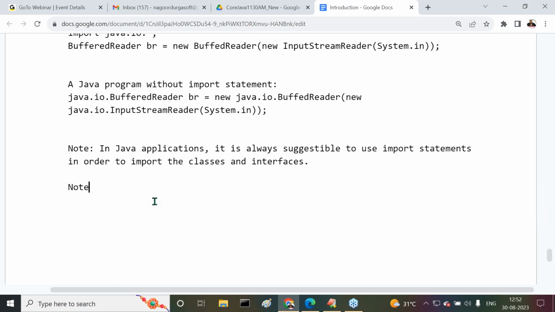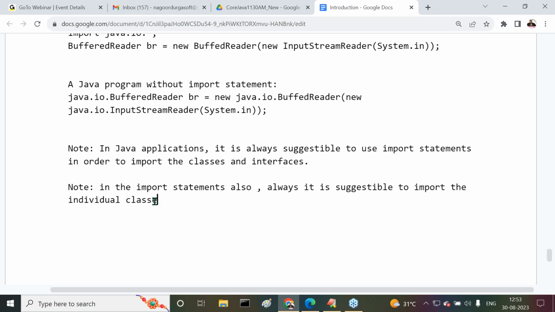Understand my point? Note: in import statements also, it is always suggestible to import the individual classes and interfaces. Why is that the case? Do all of you understand it now?